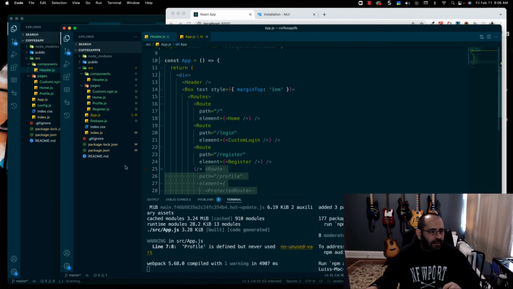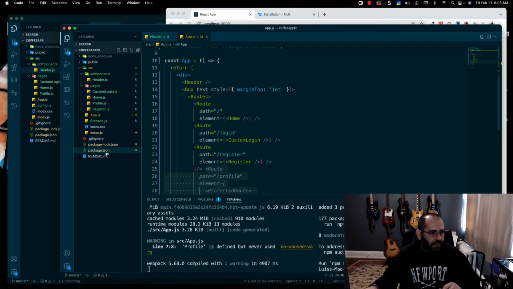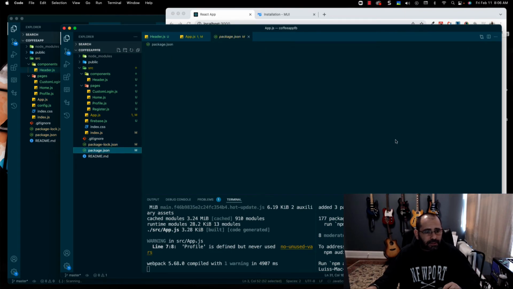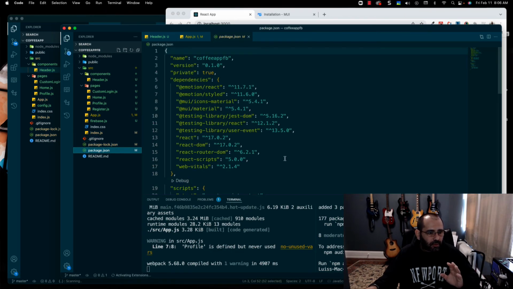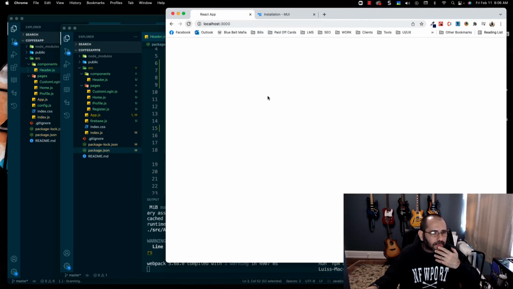I'm hoping that I am using React Router 6, but let me go check. So I should have done this. If you know me for a while, you know that I always, yeah, so there we go. React Router DOM is what I'm using. It's perfect. And I am using all the Material stuff. Yeah. Okay. So what is going on here?